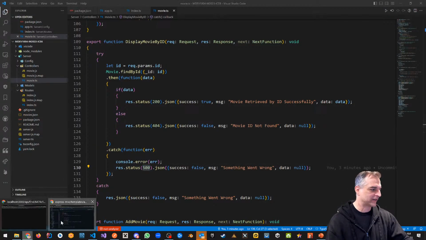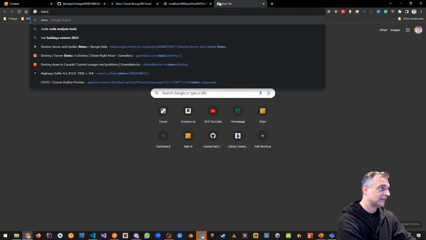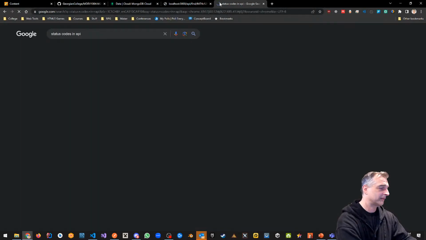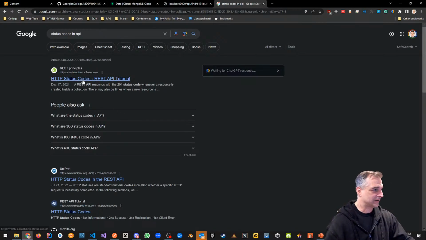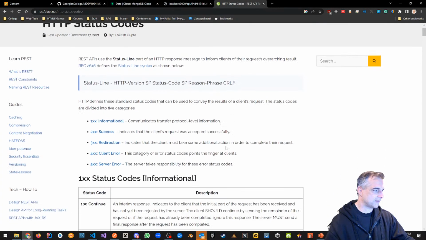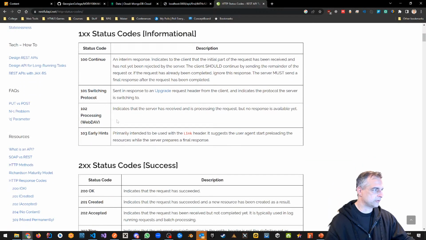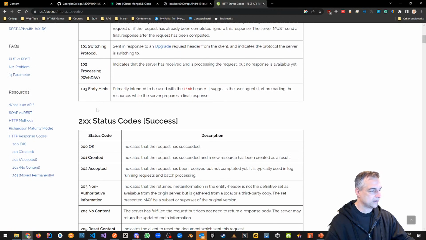Okay, now why am I going into this detail? Because, my friends, we're continuing to develop status codes in an API. There we go. All right, so let's take a look at some status codes and see what they are. All right, so again, 100 is continue, 101 is switching protocol, 102, 103.